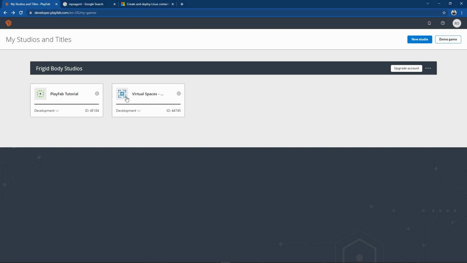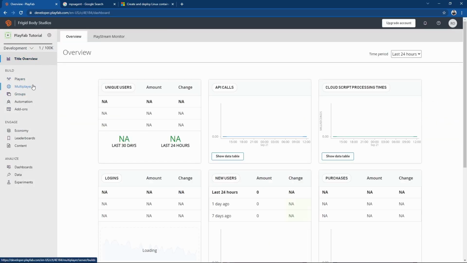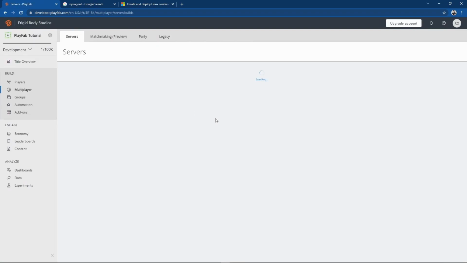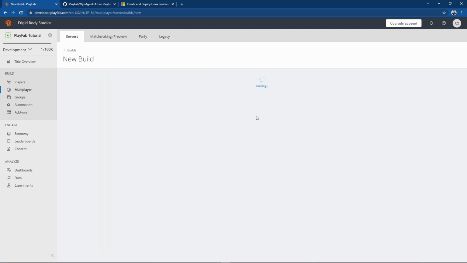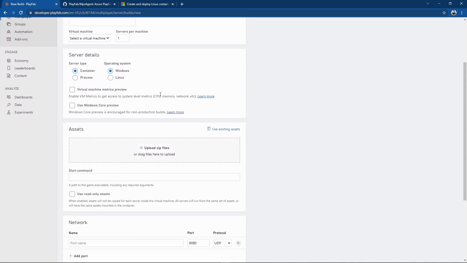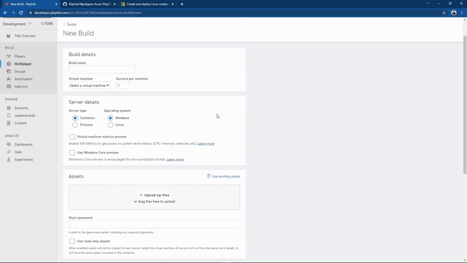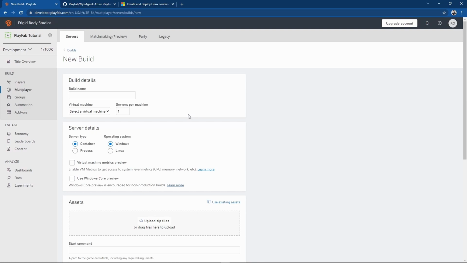So back in my PlayFab dashboard, I'm going to head over to my title that I created, which is PlayFab tutorial. And if I head over to multiplayer, it's going to prompt you here for your card details if you haven't inserted them already. But don't worry, because you already have 750 free hours to start off, and you're given these 750 free hours every month. Here you can see a button that says new build. I'm going to tap on this, and there are a bunch of things here that you have to fill up so that you can actually have your game server running.